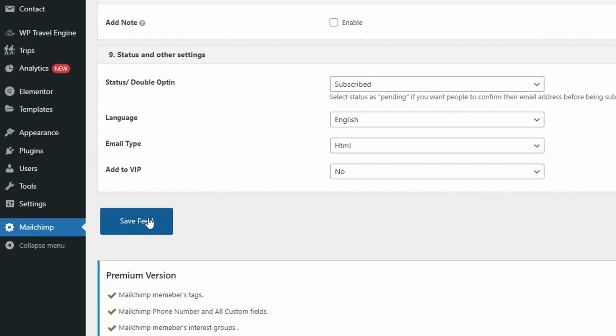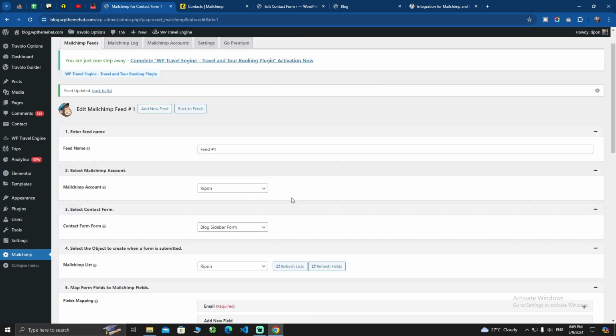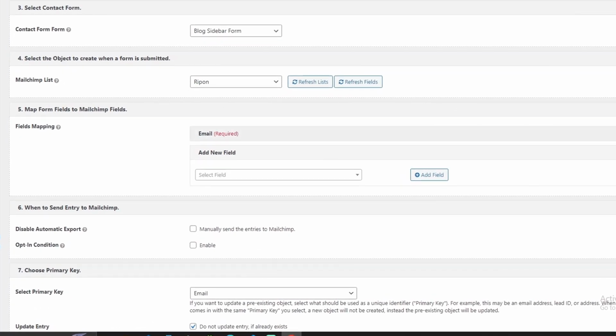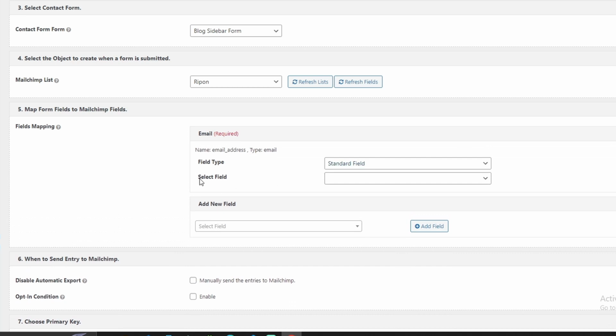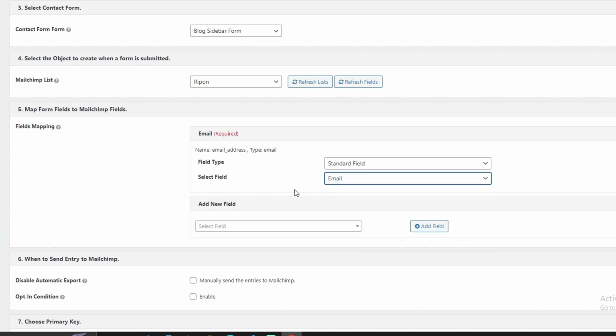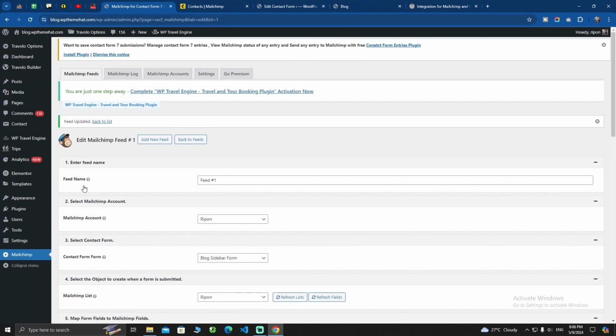So now I will click here on the save feed button. One thing I forgot, that is from here in the email required field, I'll click on here, and you can see this select field. I need to select the field here, which field I want to add here. So I will select the email here because I want the email to be required. So after selecting the email, I will click on the save feed button.